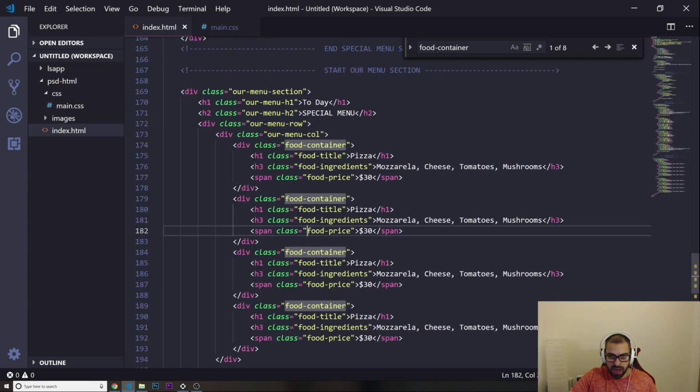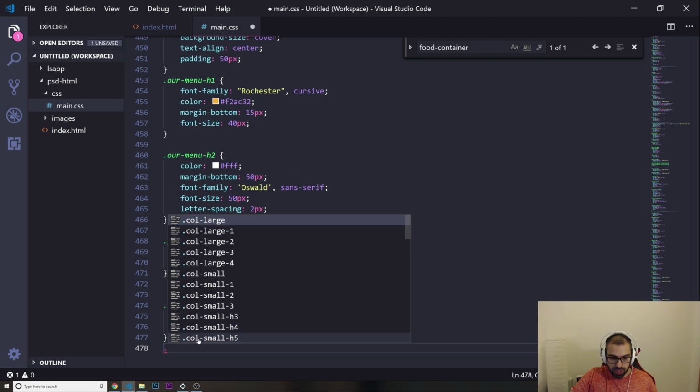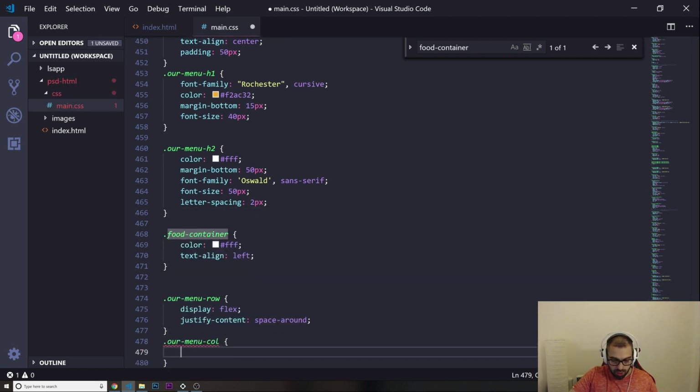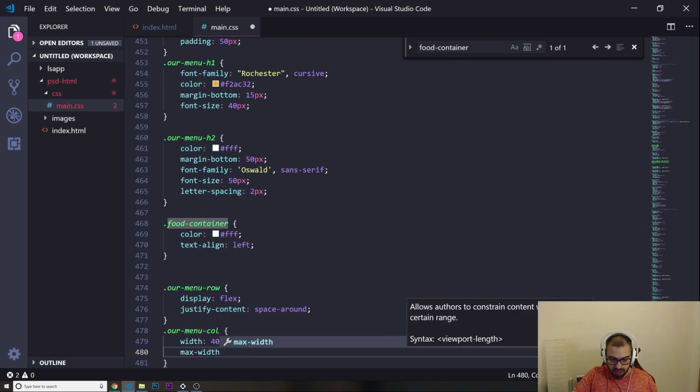And I want this one in here, our menu column. So this one in here to have a width of 30, maybe like 40% of the page. And I want to say that the max width is going to be maybe like 500 pixels.